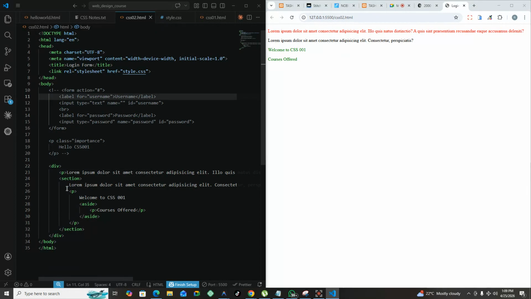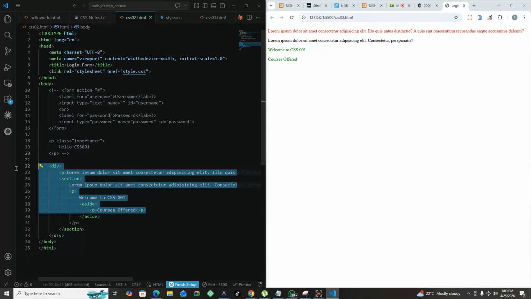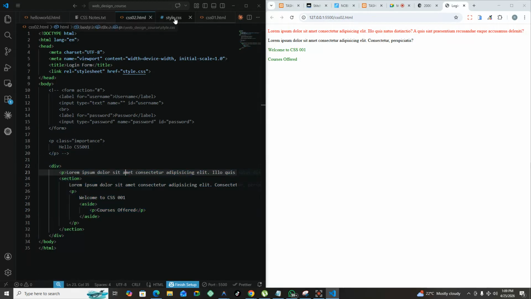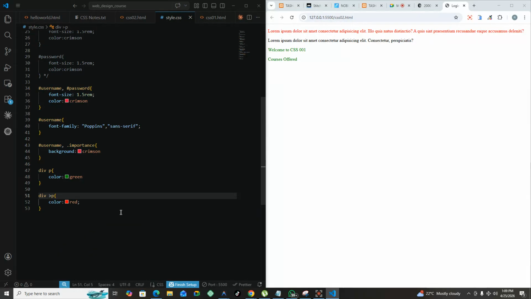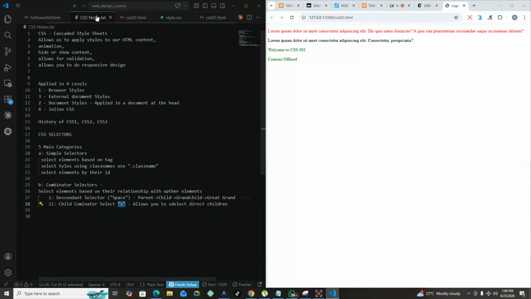So you can see, in as much as this paragraph is inside this div, they are not the direct children, and as such, the styling will not apply to it. Same case with this one. Its parent is aside, but it's a great grandchild of the div, and it won't apply because we have told it to give me the styles only for paragraphs that are direct children of divs. So if you're not a direct child, then that style does not apply to you.